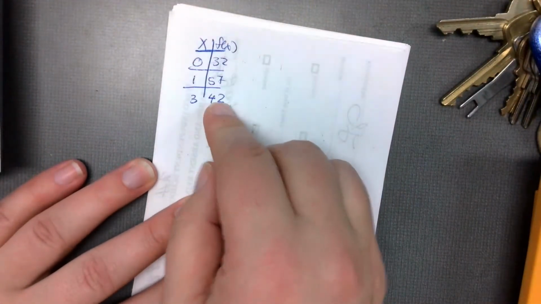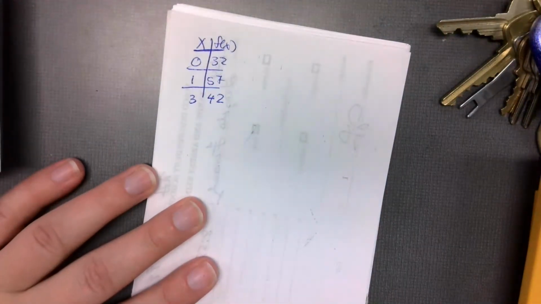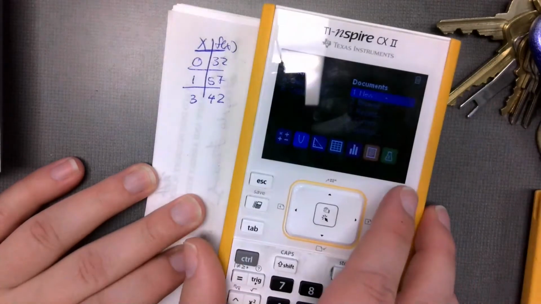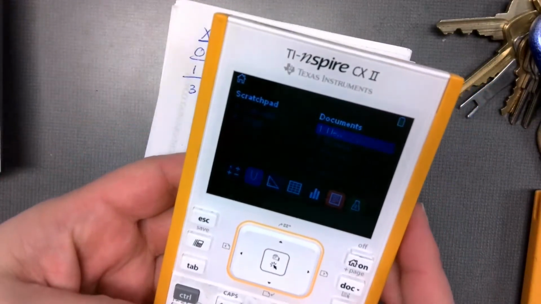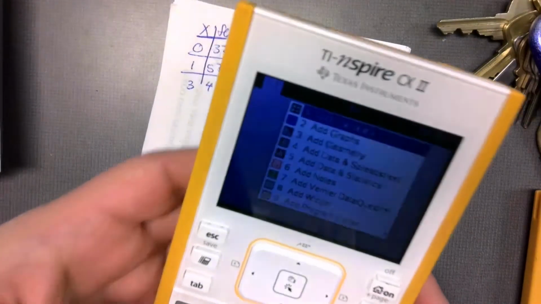All right, guys, I'm going to walk you through how to do the video tutorial. First, you're going to need to find your data table from your tennis ball lab. Then you just need to show me you know how to use the calculator. So you should be able to go in, open a new document, don't save what's there.